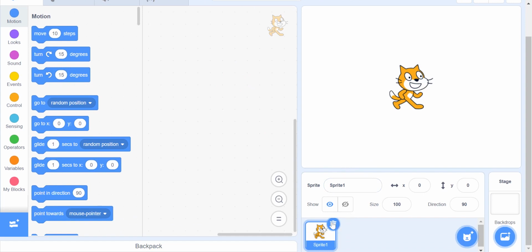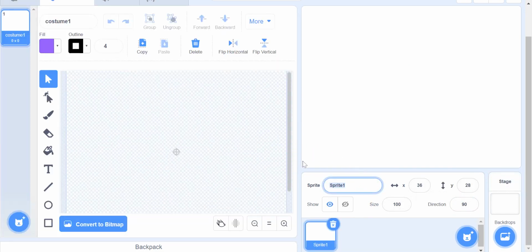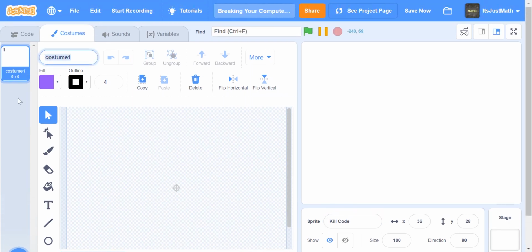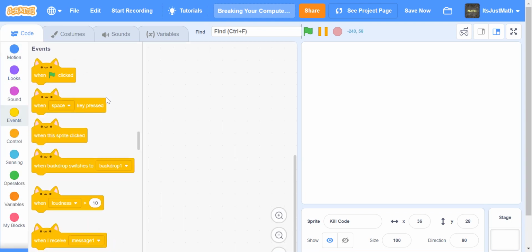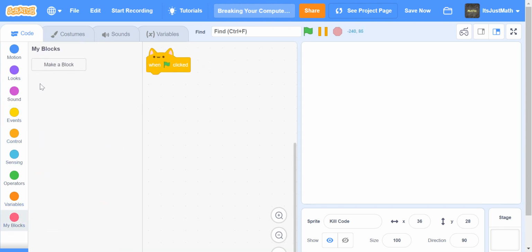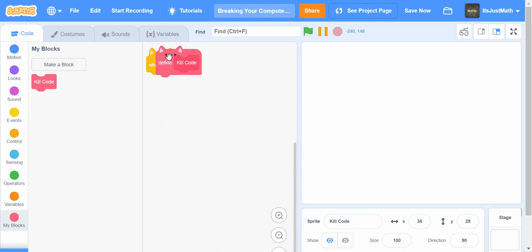This is one of my funniest things to do. First, I'm gonna delete the sprite and create a new sprite and call it kill code. This is the easiest way to make your computer crash. There's many different ways to, but this is the simplest and easiest. Now, when the green flag is clicked, I'm gonna go to the blocks and name it kill code, and then you're gonna hit done.